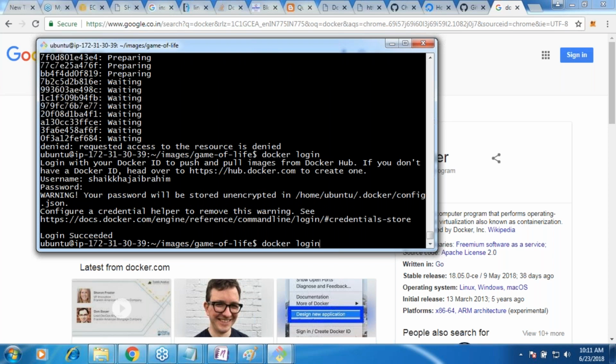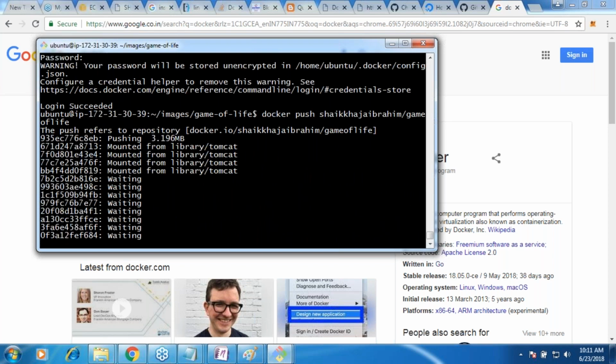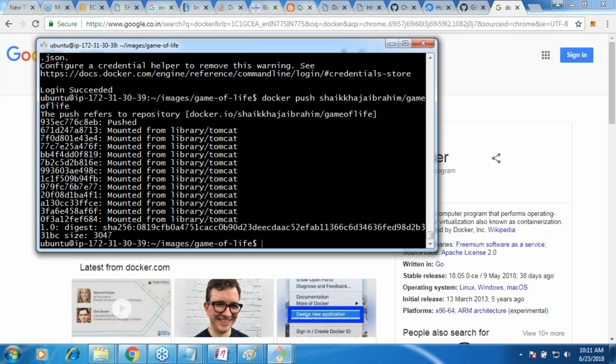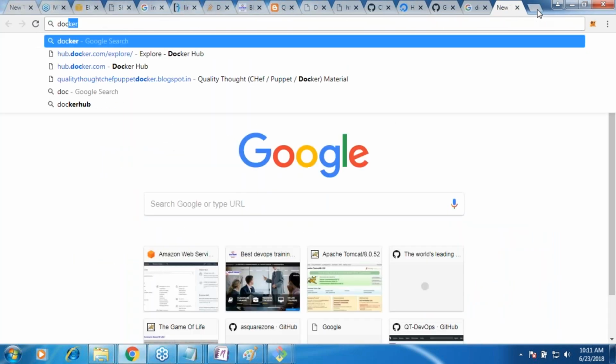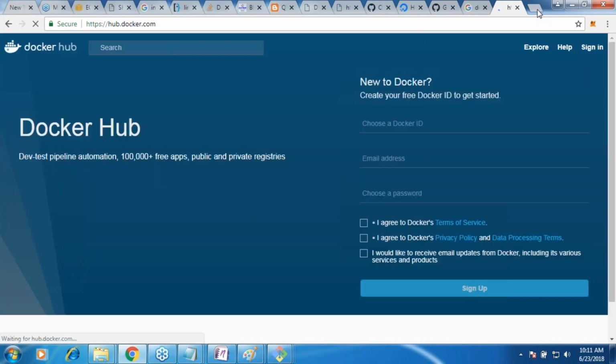Good. What is it I have done now? I have pushed. So I have just done Docker login and then given my username and password of Docker Hub. I have basically done this. Let me go to the Docker Hub now, right? And let us see whether we have game of life or not.